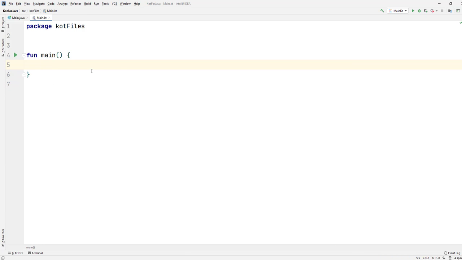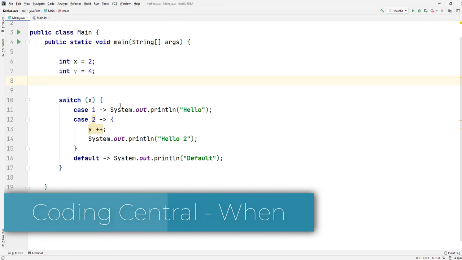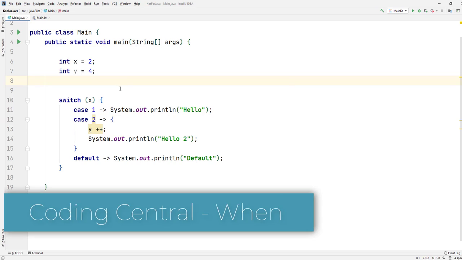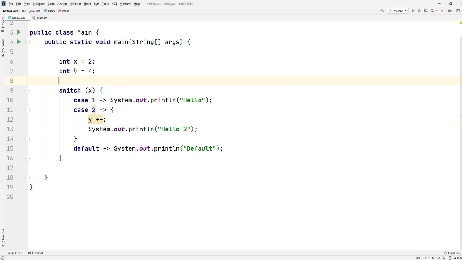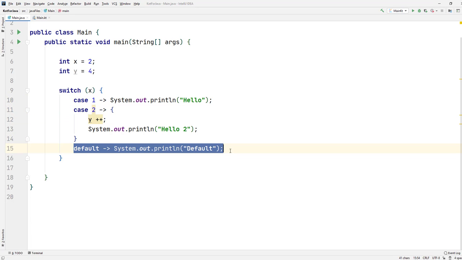Okay, so now let's talk about when statements, and before we do that, let me just show you guys a switch statement in Java. Okay, so we have a switch statement here. So I have my two variables x and y. I'm switching over x here, and if x is 1, I'm saying print out hello. If x is 2, I have a multi-line code here, and otherwise do the default. So you know how it is, right?